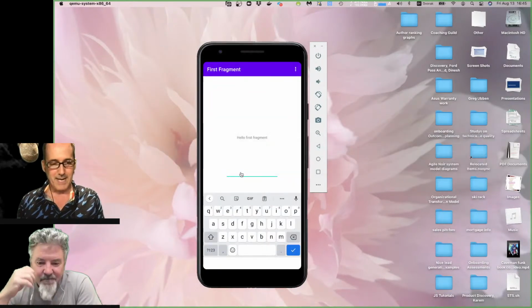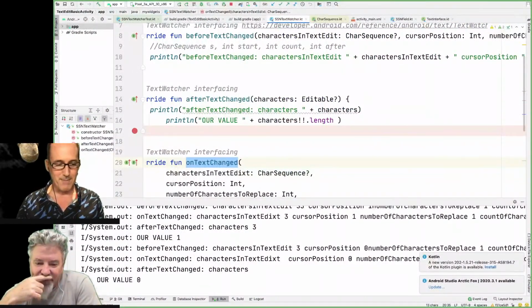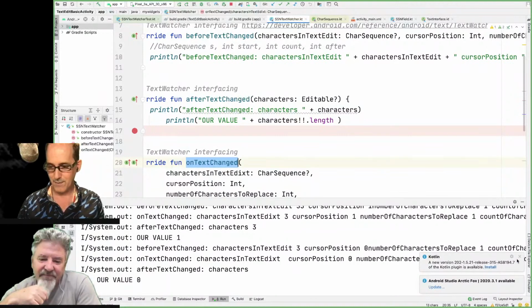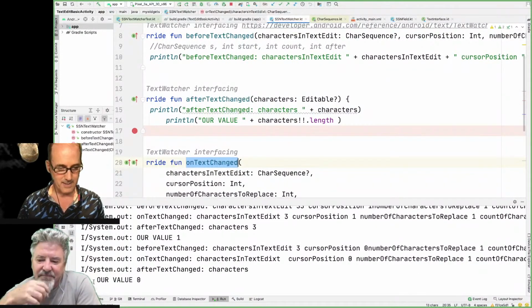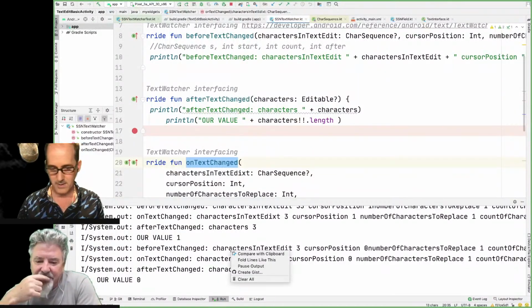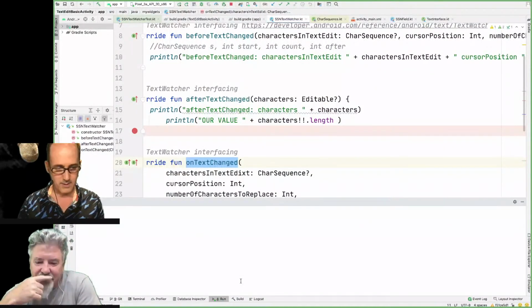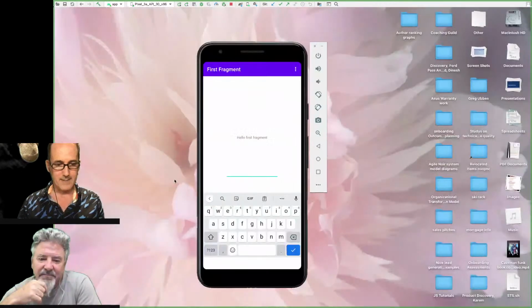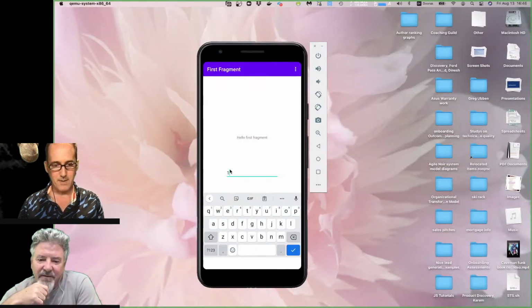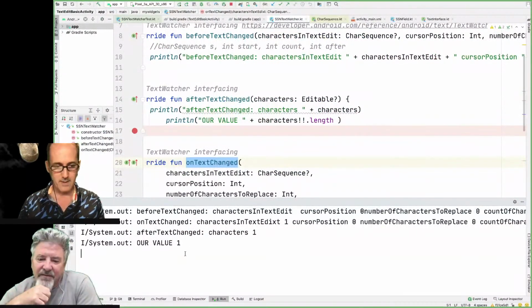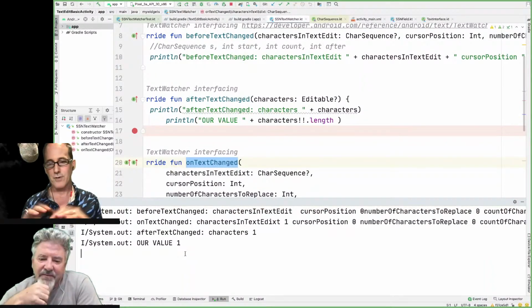So let me clear up my screen. We won't spend too much time on here, folks. We just need to make a decision and go for it. Close some of these things and clear. All right, so if I type in a number, we get on, before, and after. They're all called, right? And it's all good.